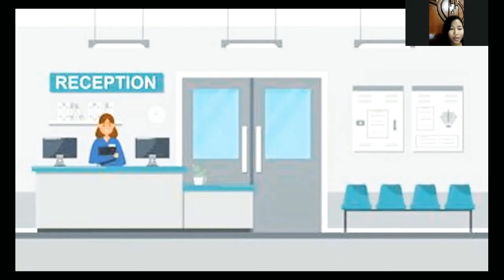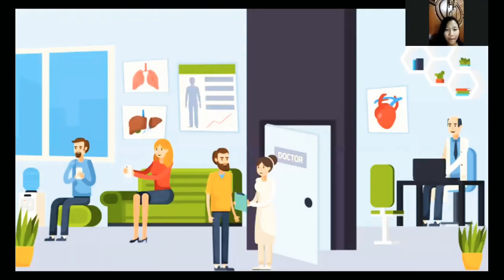Firstly, at the hospital, they need to come to the reception or cashier to be interviewed or registered. After that, the officer who works in reception will know where the patient needs to go and the patient's medical record. Next.